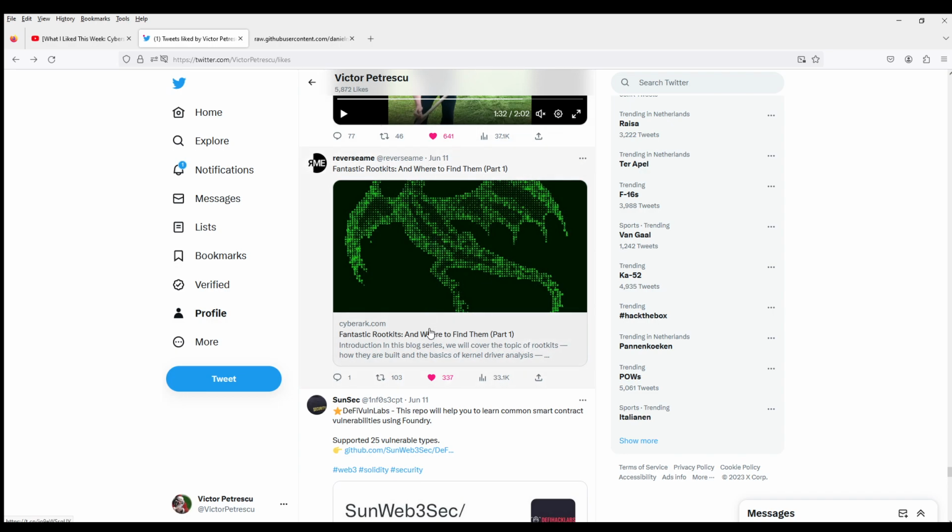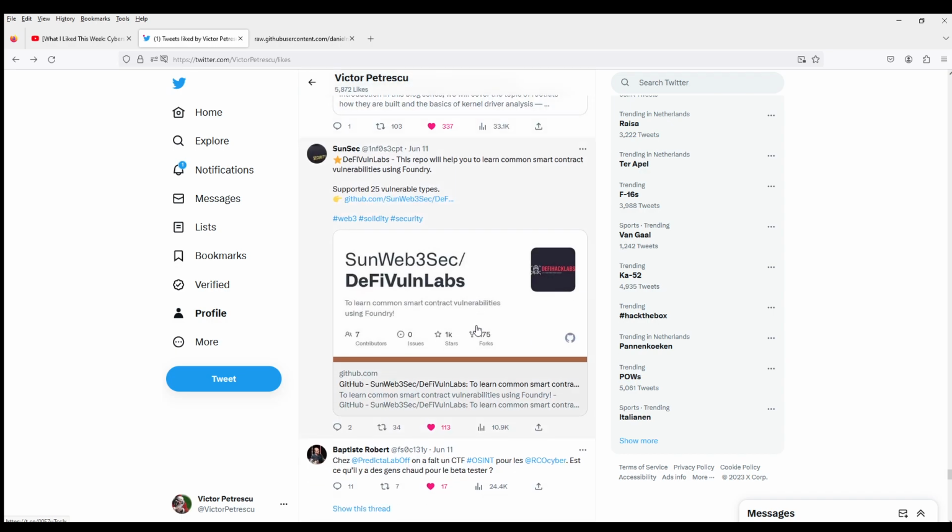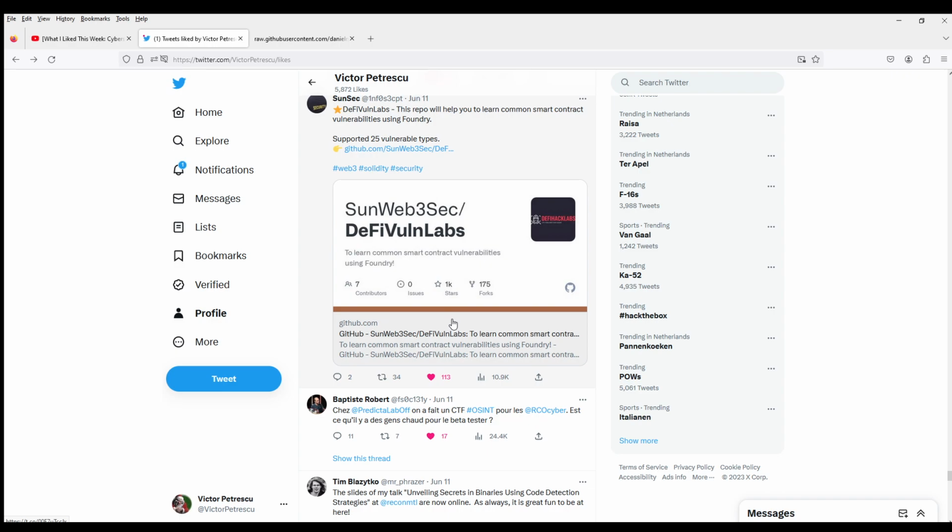Cool article about rootkits called Fantastic Rootkits, where to find them. Oh man, we're already 40 minutes in. Okay, I liked a lot of stuff. DeFi Vaults Labs. Smart contracts, if you want to get into them. I don't have the time for that yet, so.